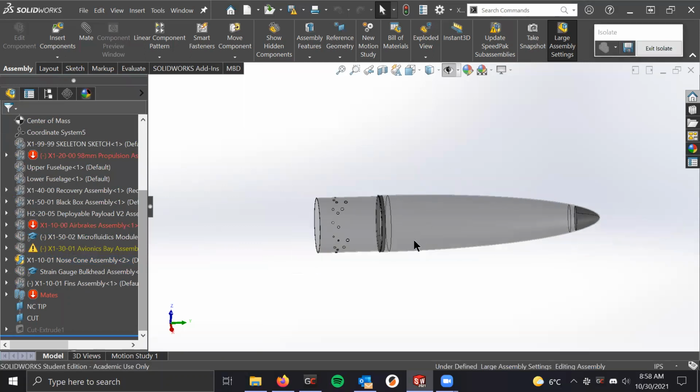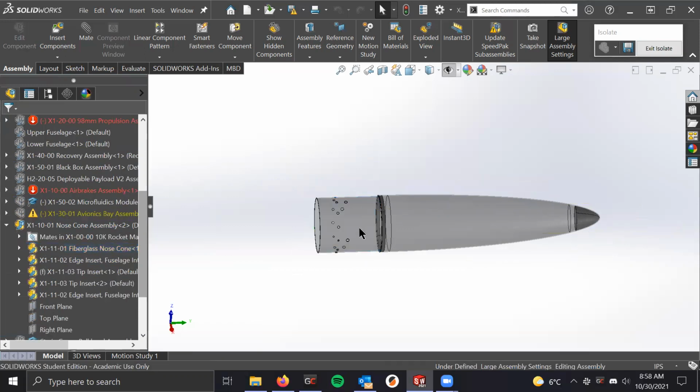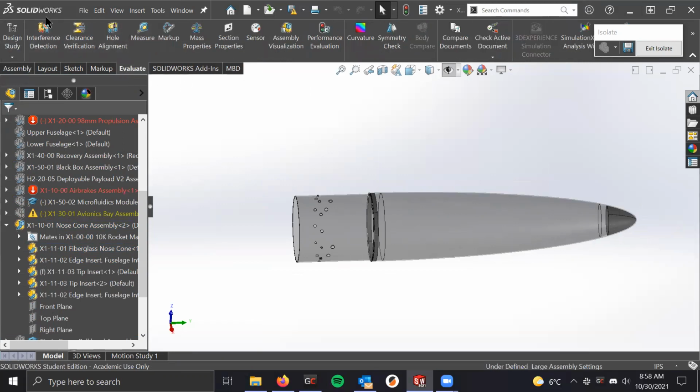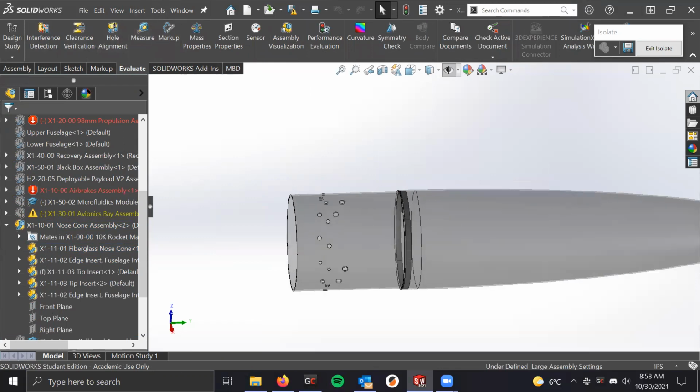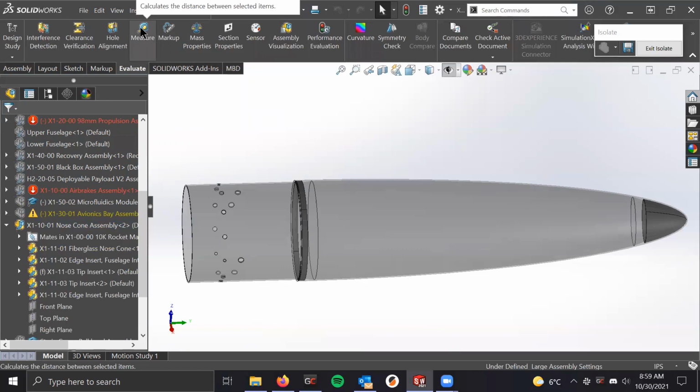So say that you want the diameter here. How do we do that? Because we're in an assembly, not a part file, we've got a couple extra options here. We've got evaluate, this tab here. So we've got assembly, layout, sketch, markup, and evaluate is the one that we're interested in here. This tab has a couple of neat features that we're going to use. The primary one right now is the measure.